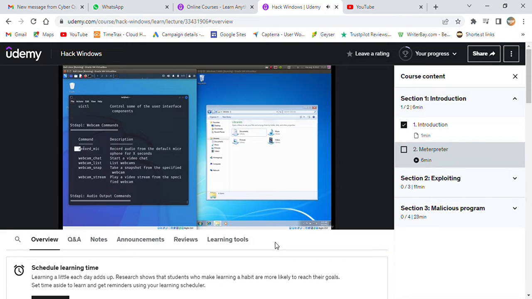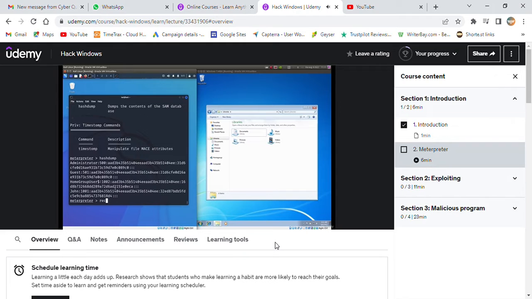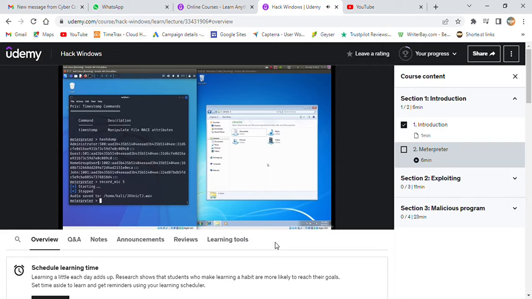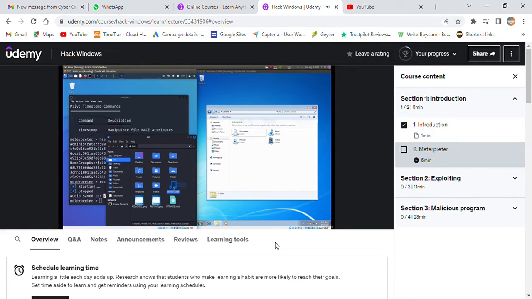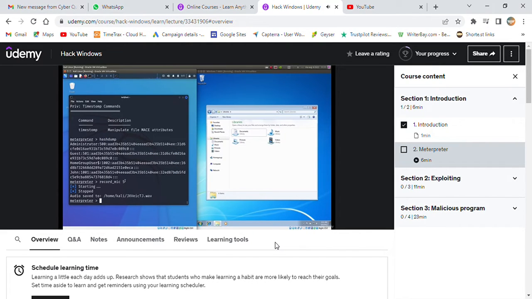You can record a microphone. So for example, record mic with any amount of seconds, and that starts recording the microphone and then saves the output of the recording into the home directory. So now if I go to the home directory, you'll see it recorded the microphone, in this case for 5 seconds. So record mic with the number of seconds will record the microphone of the victim's computer for any amount of seconds you specify. And then save the output, of course, to a WAV file.